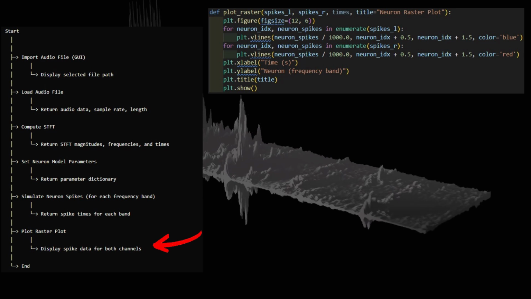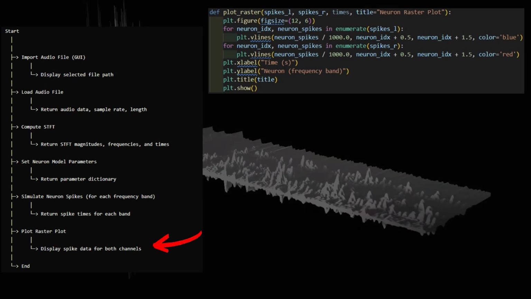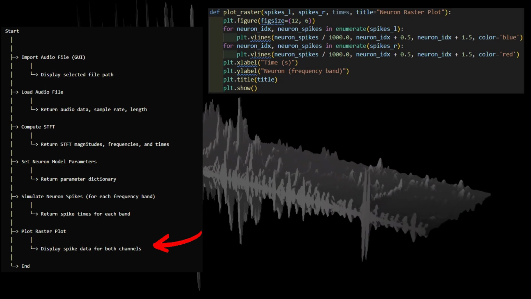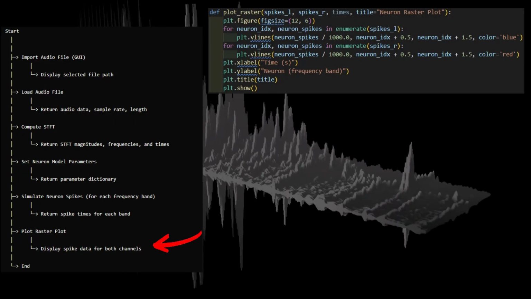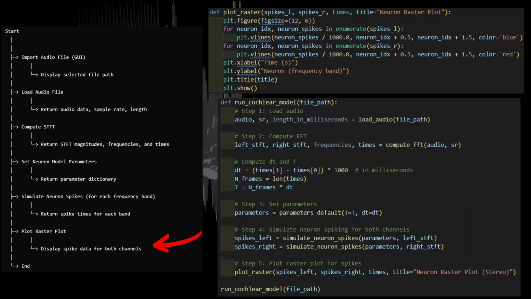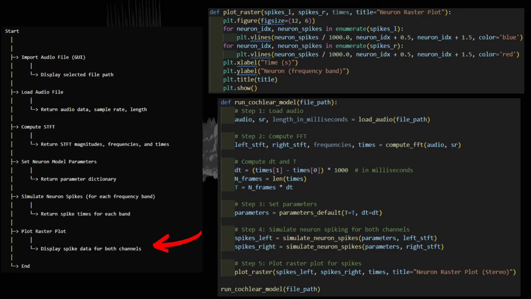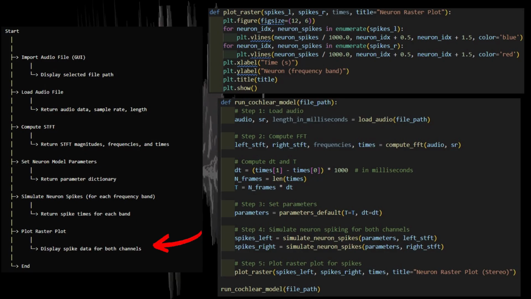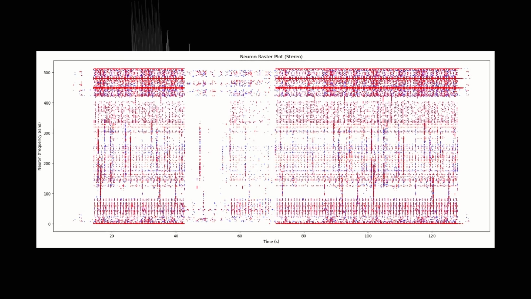It plots a raster of spike times for both the left and right audio channels, showing how each frequency band activates over time. Run cochlear model orchestrates the entire process. It begins by loading the selected audio file, then computes the short-time Fourier transformation, sets up the Leaky Integrate-and-Fire neuron parameters, simulates the spiking activity for both audio channels, and then displays the raster plot of neural spikes.